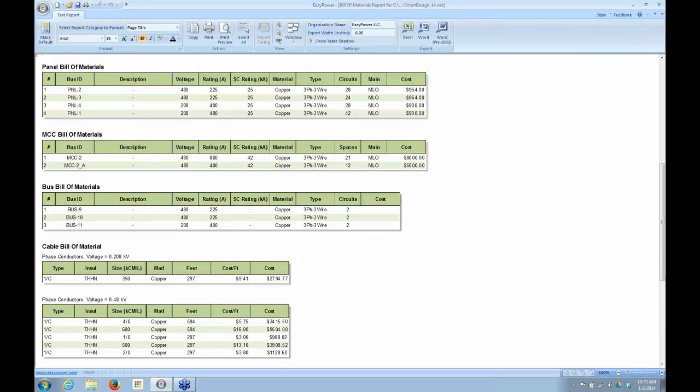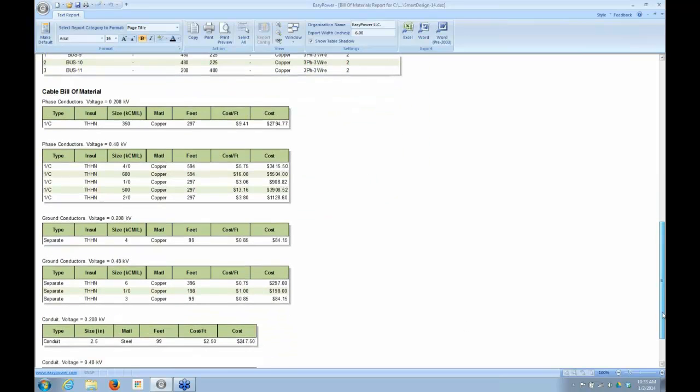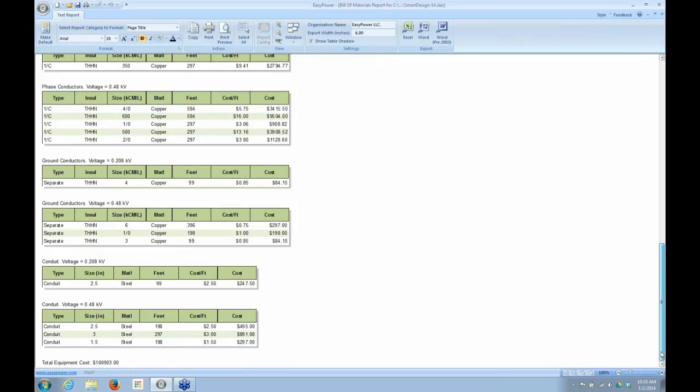Okay. So this and the conduits, I believe, yeah. So here's the different conduits, total lengths, cost per foot. So obviously it's not going to satisfy everyone's needs in terms of bill of materials, but it could be a starting point for you, and it could provide some value.